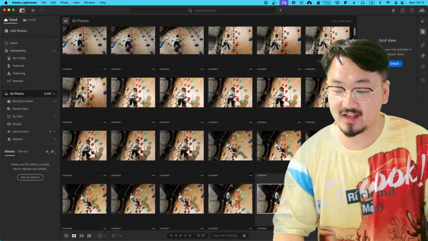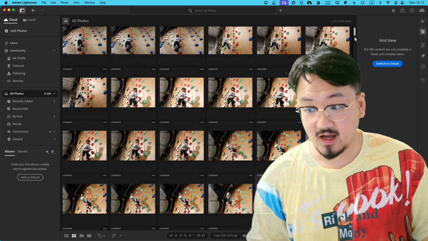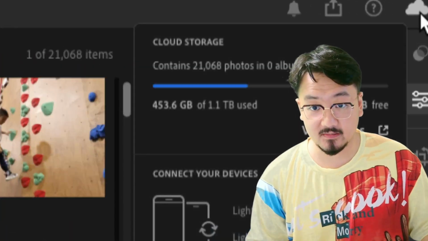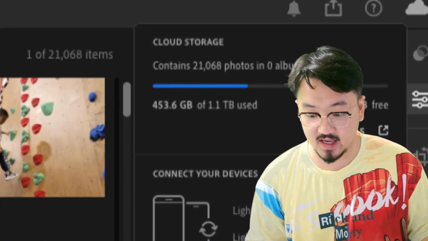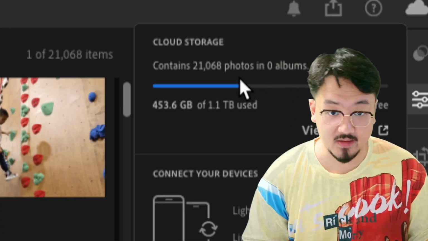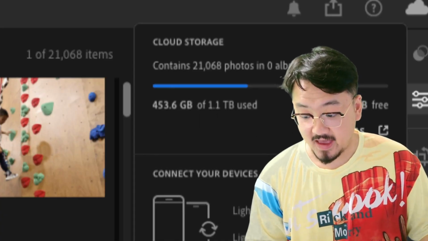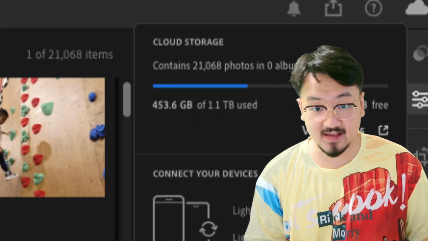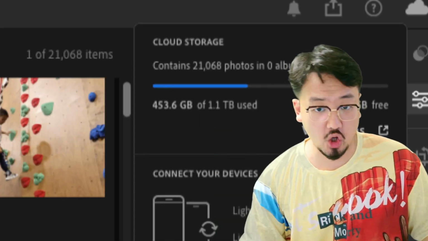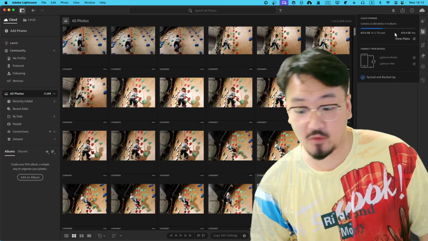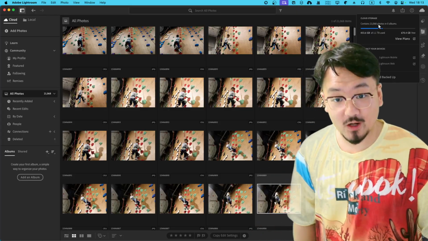So it's really convenient. Once you upload to the cloud, you get a little sync icon here, right? You click the cloud item, and you can see it contains a lot of photos, in what kind of albums, and what kind of storage you have. And then you can use your plans to get a bigger storage or whatever. But I think it's more than enough for the project that I'm currently working on.